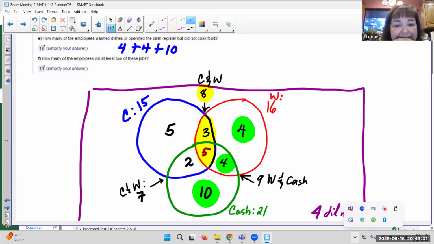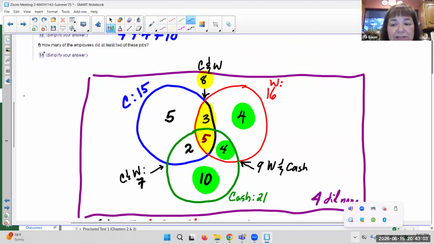Okay, then F says, how many of the employees did at least 2 of these jobs? So we know which ones did all 3 jobs, and that's the 5 that is in the middle. But the ones that did 2 jobs, it says at least 2 jobs. That means 2 jobs or more.